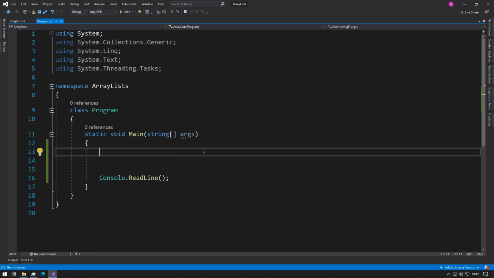Okay. Let's get started. So to declare our array list, we can just type list, followed by the less than sign, then the type that we want inside, followed by the greater than sign, then the variable name, and then we need to make it equal to the list again, with the type, and then the open and close parentheses.